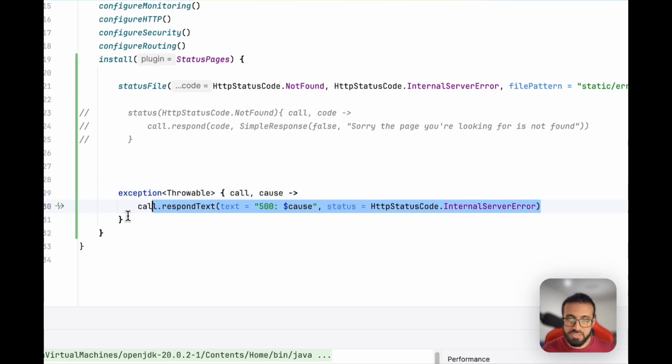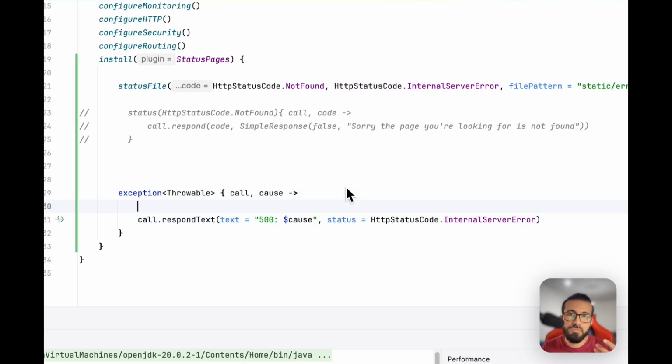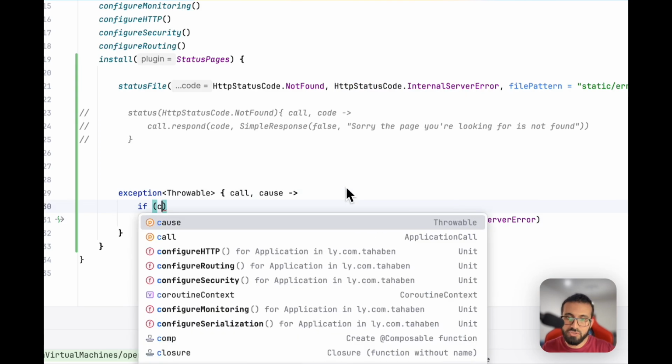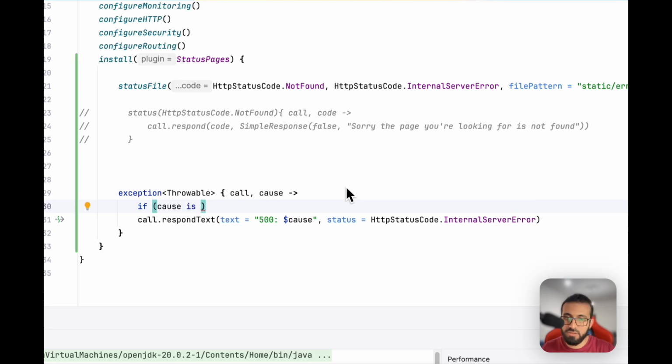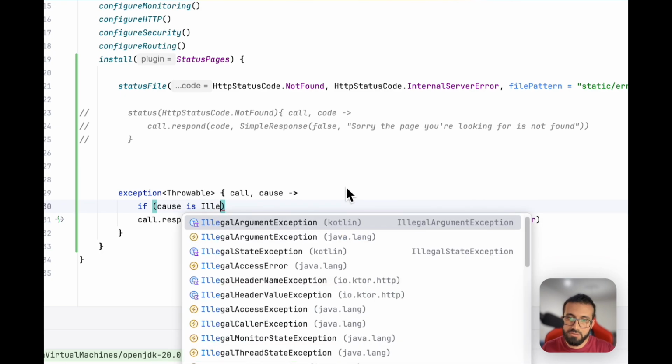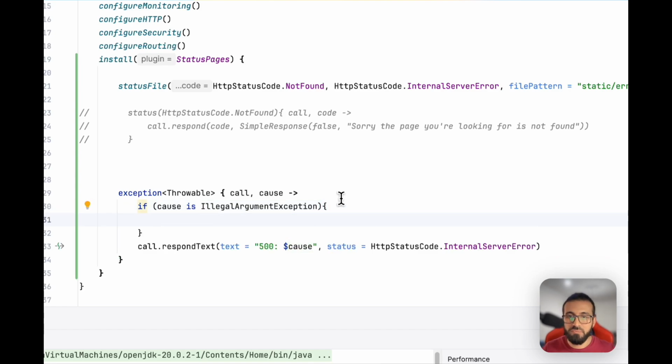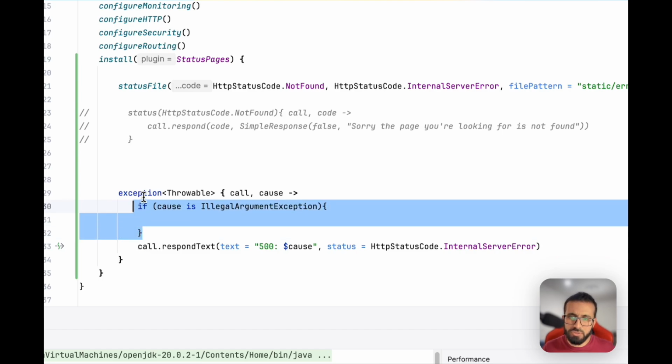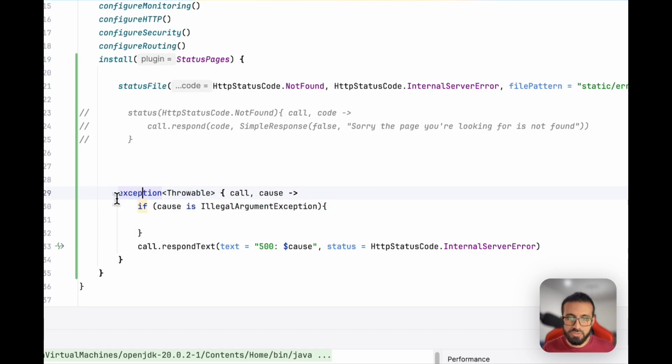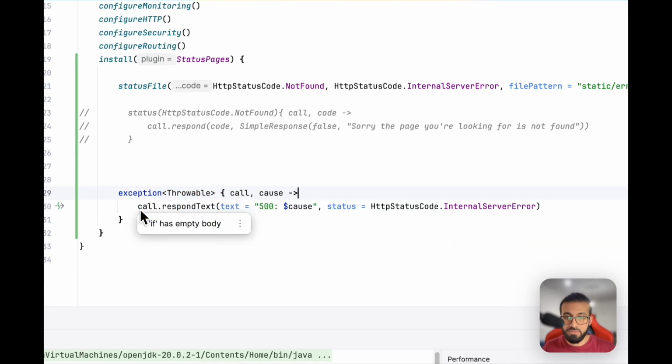So you can basically make a generic response like this one, which is responding with this text and this status code, or you can just make some condition. So for example, if you want to check if the throwable is, I don't know, IllegalArgumentException, for example, you do this, and if it's another kind of exception, you do something else. But you can also make individual exception blocks like this one for each and every exception that you have. So let's try and see this working in action.